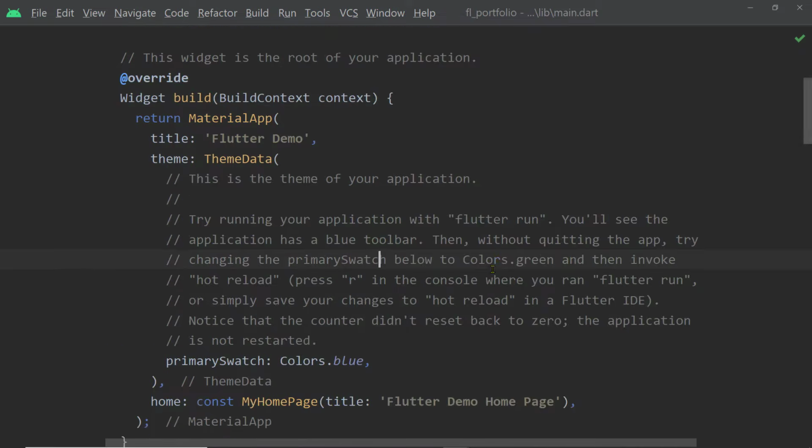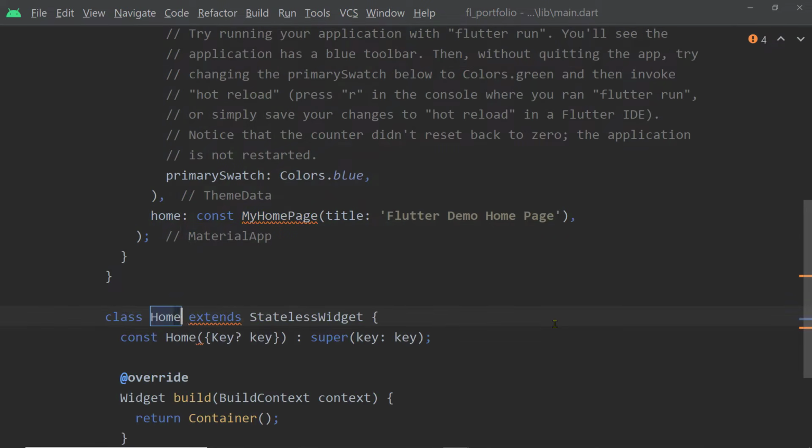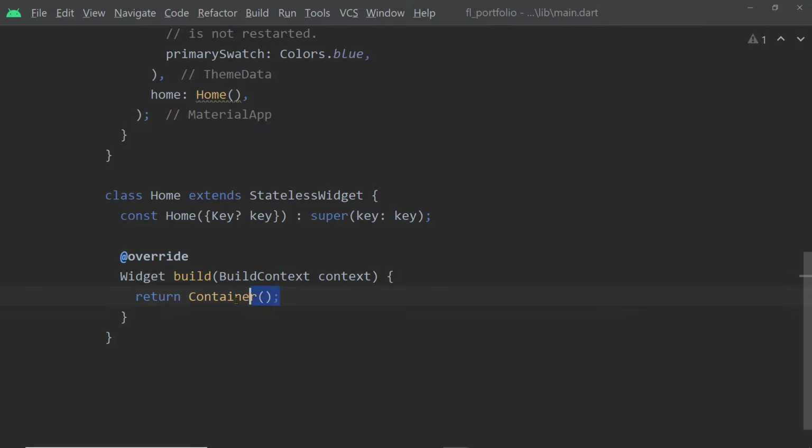So the first thing we will do is to remove this widget, my homepage, and we are going to create our own widget. We are going to return a scaffold from this widget, the new widget which we have created for the homepage. And inside the scaffold, we are going to add an app bar, and to the body for the time being, let's add a container.